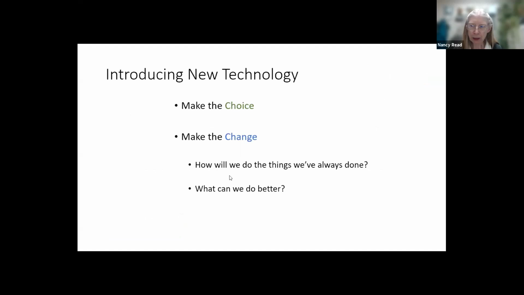So introducing new technology is a challenge in any organization. First, you have to make the choice of what technology you're going to, and then you have to make the change and get everyone to come along with you. They will ask, how will we do the things we've always done, and what can we do better with this new technology? So I'll be talking today about how we did that with desktop mapping at MMCD.